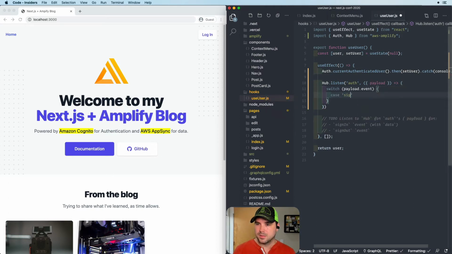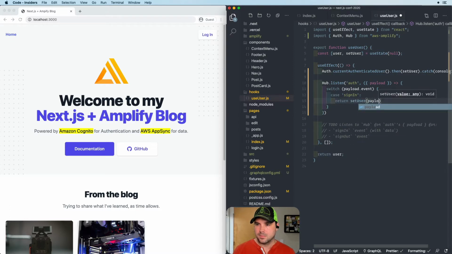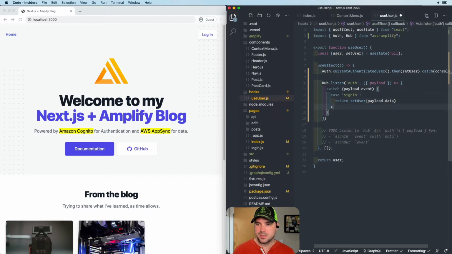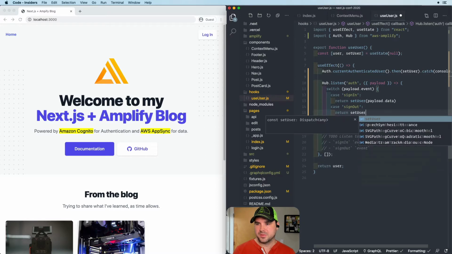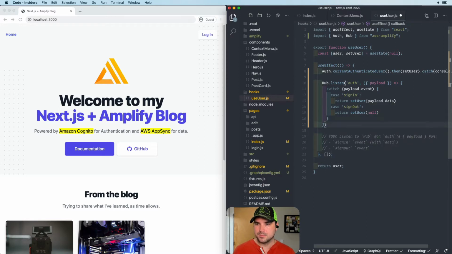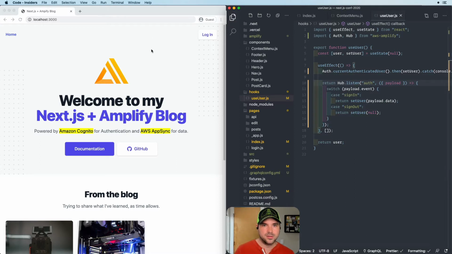So in the case of sign in, let's set the user from the payload data from the sign in event. In the case of sign out, we're going to set the user back to null. Great. And we'll return this so that way we can clean up any effects afterwards. Awesome, good. So now we can see that we've wired up authentication for our context menu up here.